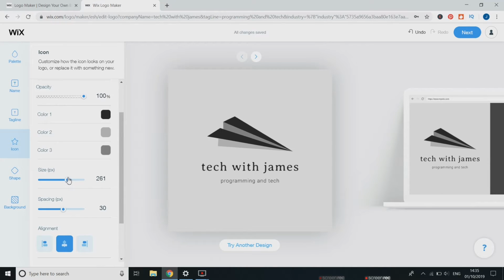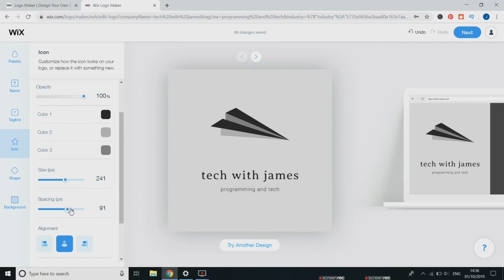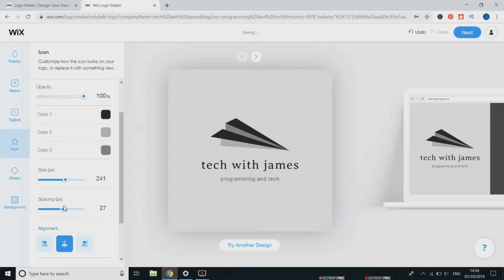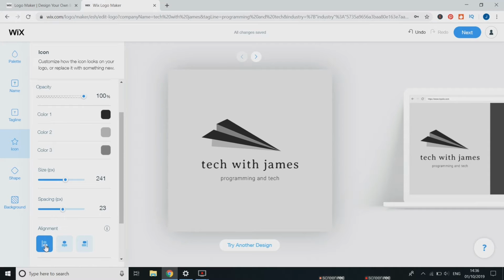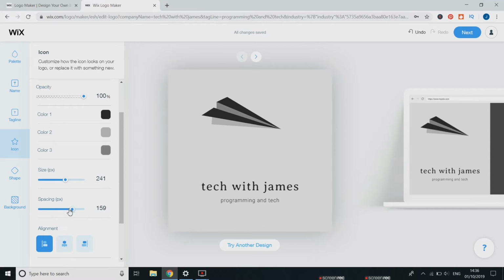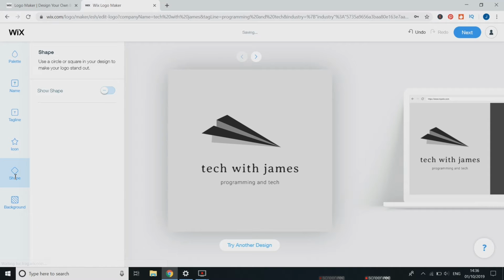There you go. See, I think that looks much nicer when it's larger. You can also replace the icon, change it with different things, separate, change the difference between the icon and the words, loads of different things. You can really customize it.